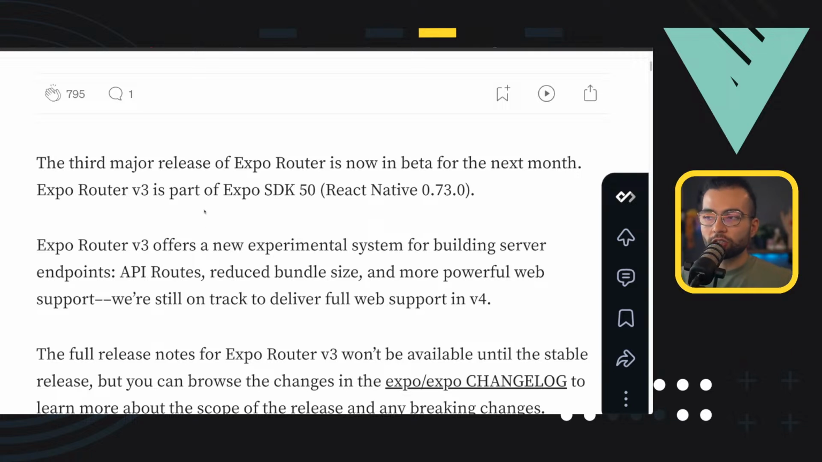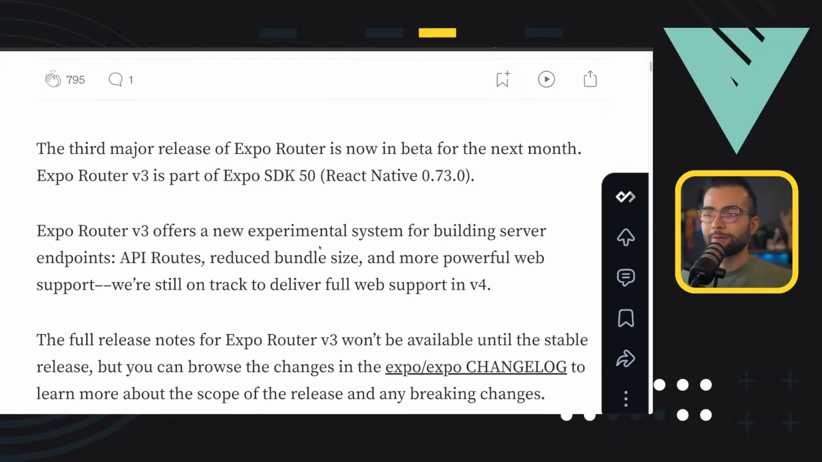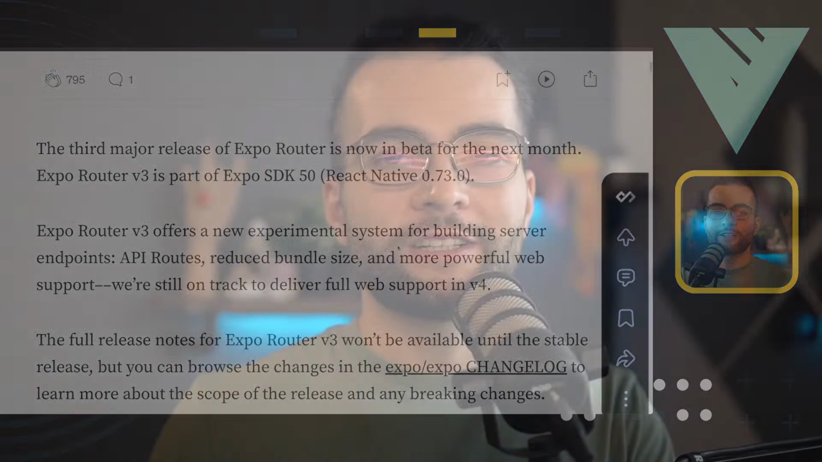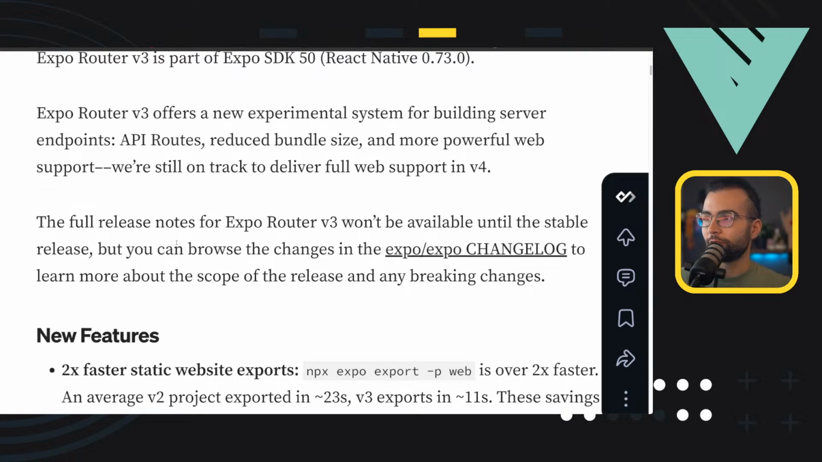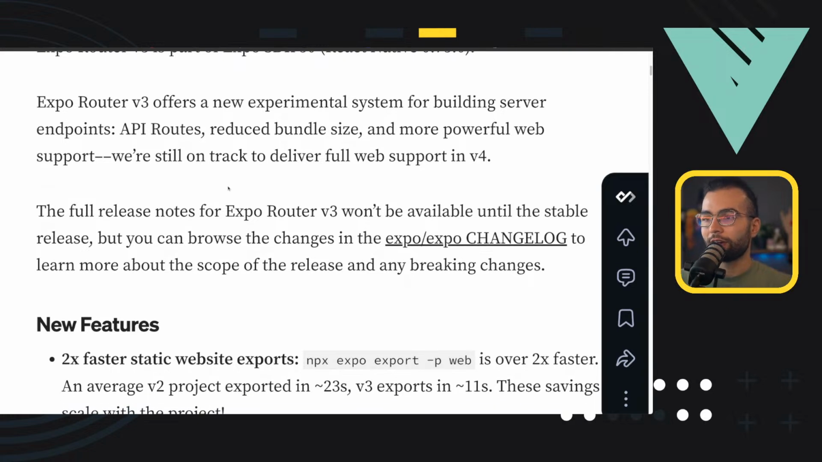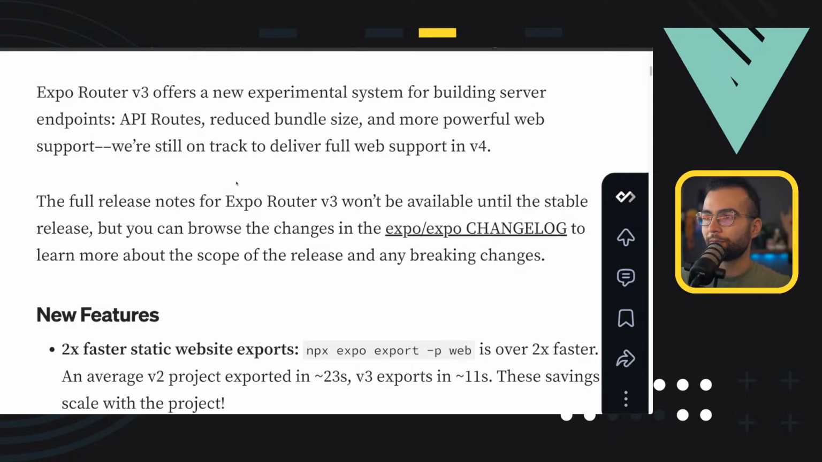So let's go ahead. Expo Router V3 is part of the Expo SDK 50, and it comes with a lot of improvements around performance, stability, but most importantly, what's new in Expo Router V3 are the API routes. Today, we're going to talk a little bit about what API routes are, how you can use them and how they can help you, and also how it will change the direction of Expo in general. So let's go again line by line through the announcement and see what we should care about.